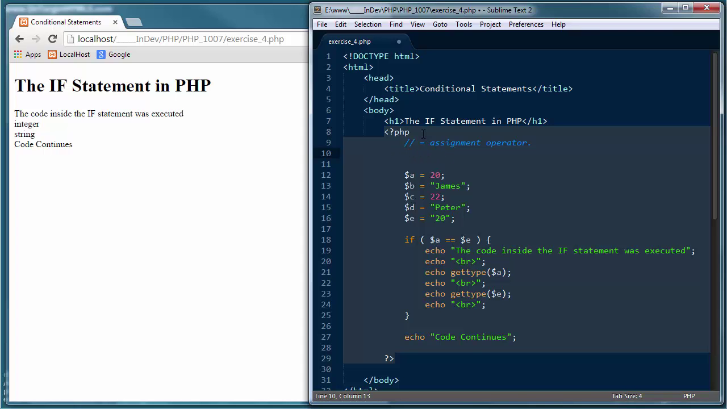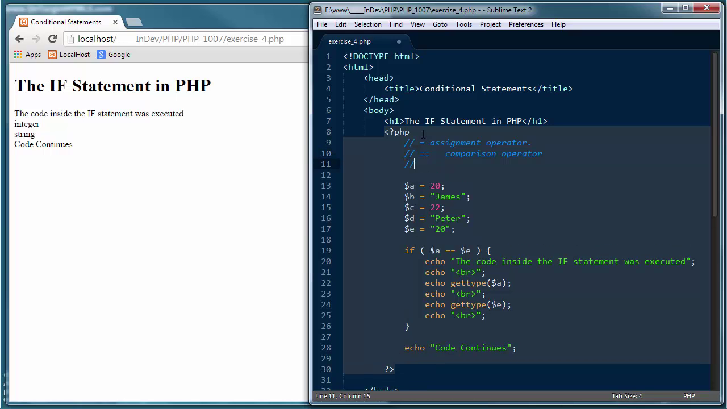A double equal sign is a comparison operator, and it compares the values to one another. And a triple equal sign, and you don't see triple used very often, but it is used, is an identical comparison. An identical comparison means not only do the values have to be the same, but the data types have to be the same. And you'll see all three of these throughout programming languages.